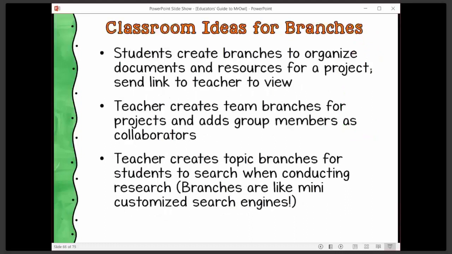Some other ideas for branches that aren't really part of your class website necessarily: students can create branches to organize documents and resources for a project. If it's a public branch, they could send the link to the teacher to view. If it's a private branch, they could add the teacher as a collaborator on their branch to view what they've done. So let's say they're researching loggerhead turtles. In that branch, they could save the links they're going to do their research from, and then upload their paper. Maybe they were lucky enough to see some turtles or visit an aquarium, and they could upload photos and so on.